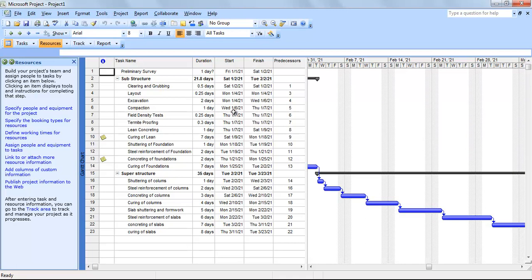So in this MS Project, it does not know how much machinery you have, how many persons are going to work for you, how much money is available, how much material is available. This software does not know that.